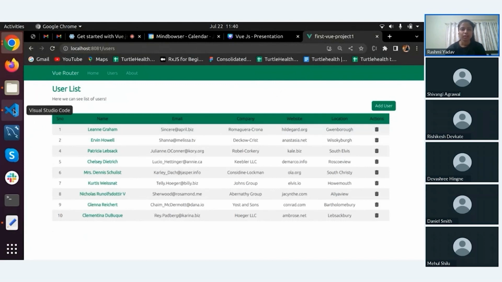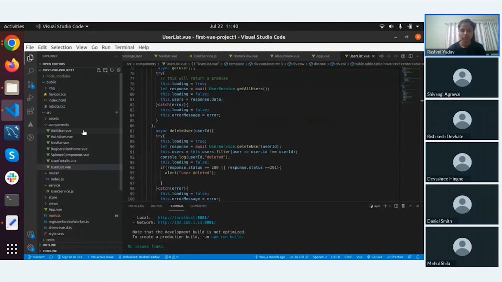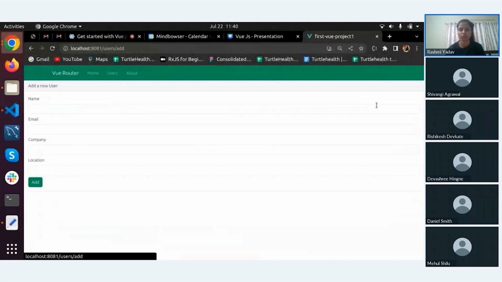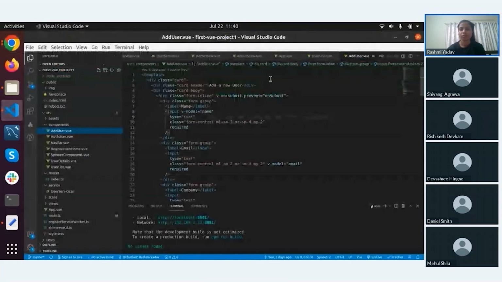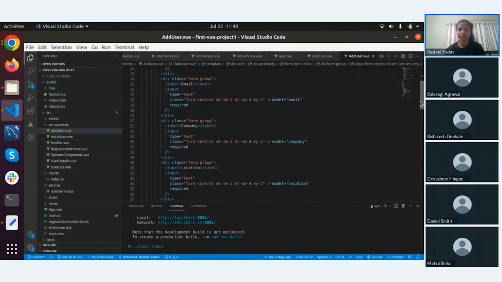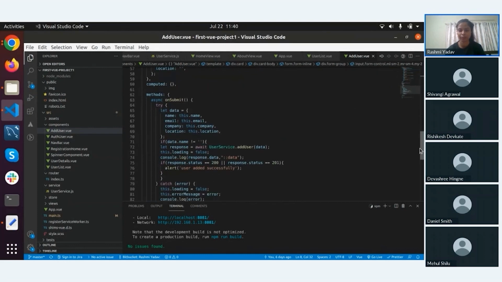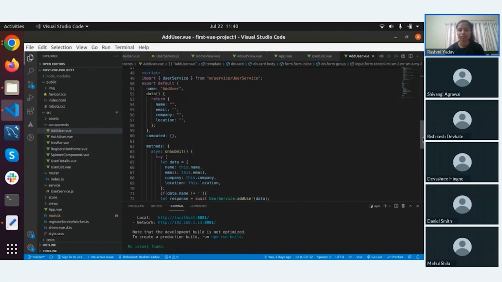Now there is one more functionality, to add user. For that, let me show you the form also. Yes, we have created a basic HTML form. The way you used to work with form elements in Angular, React, or whatever framework or library you are using, the same way you can create the form here also. The only thing is we are calling an API on the submit method, add user, and we have defined the state inside the data. These are our state: name, email, company, and location.